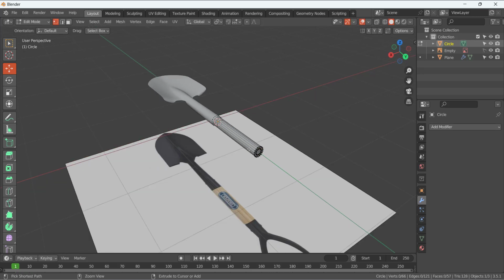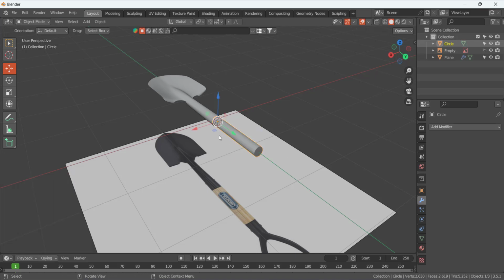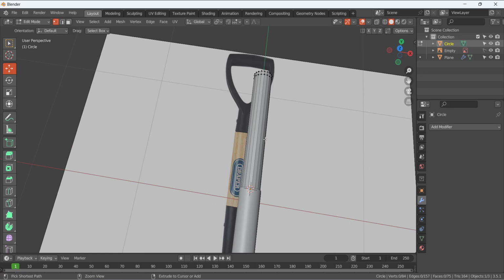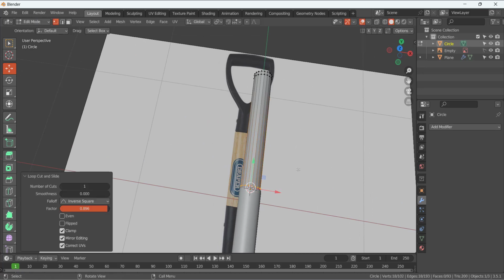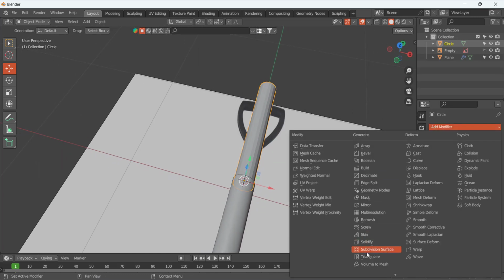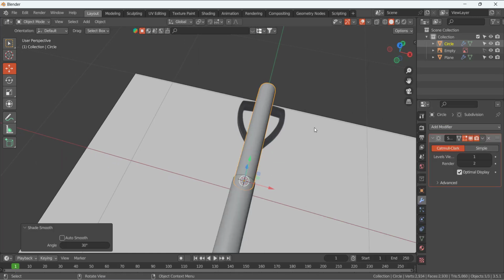Control R. We can also do that by using the cylinder, I just added the circle. Okay, no issue. In Blender, you can achieve the same result by doing different stuff. So here we can use the subdivision surface and shade smooth. Okay, so this part is complete.